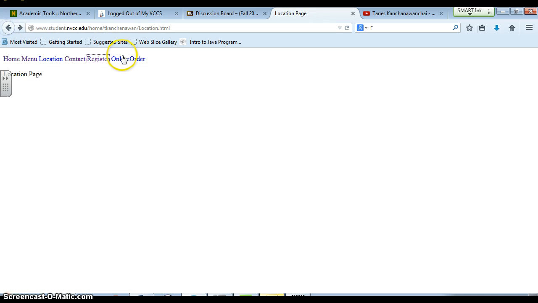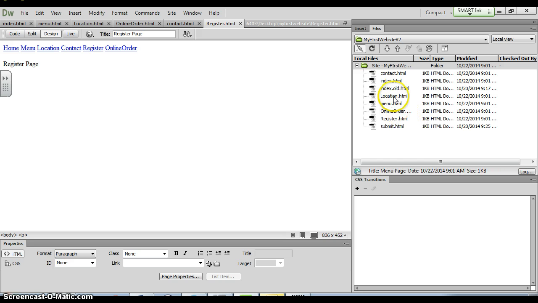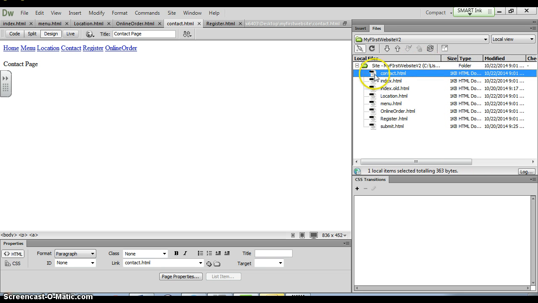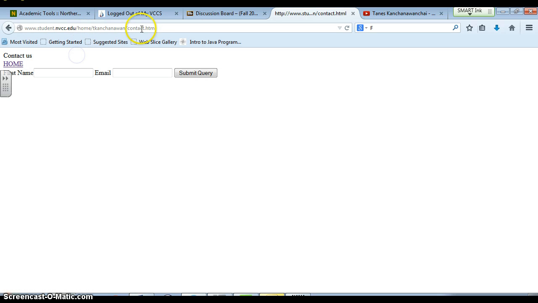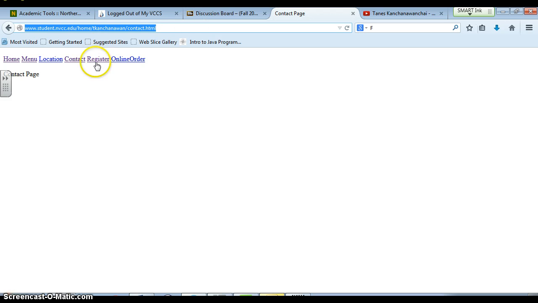So let me just, because I have a contact page, and when I hit contact, I see. So let's do refresh then by using F5. There you go. See that?